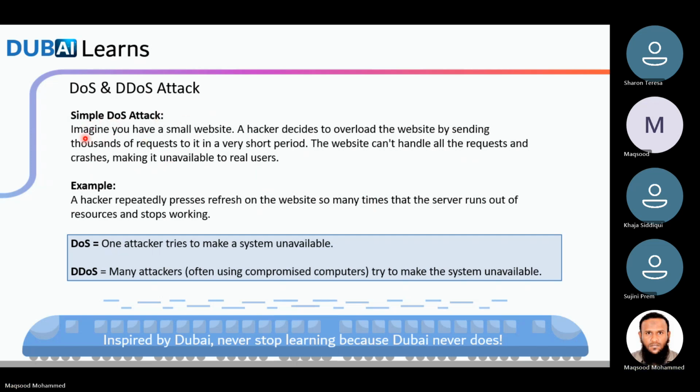Simple DOS attack. Imagine you have a small website. You're publishing a website. We have seen how we build and deploy the websites, right? For example, we have built one website, abc.com, and that website is only sized for 1,000 users. It can handle only the traffic for 1,000 users. That means it can receive 1,000 concurrent connections and it can process it easily because the size of the VM or the application is based on that. So a hacker decides to overload the website by sending thousands of requests to it in a very short period. The website cannot handle all the requests and crashes.